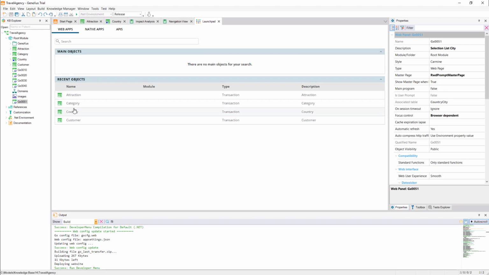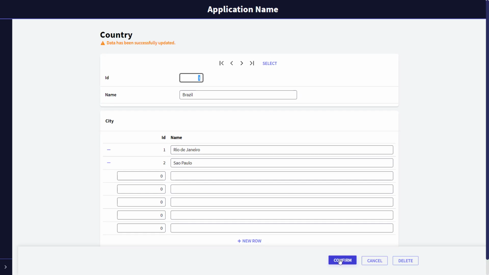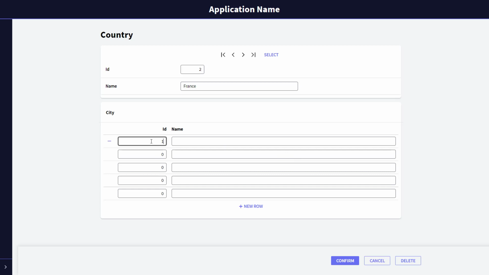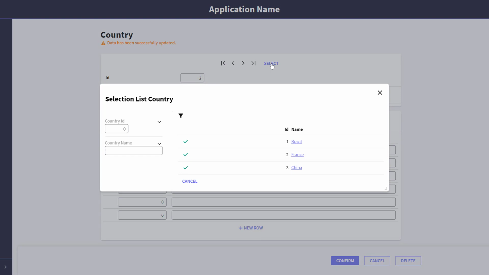We'll execute the country transaction to add some cities for the countries that we've entered. We query the first country that we've entered, it's Brazil, and we add a city to it. We identify it as city 1 of this country, and it's called Rio de Janeiro. Now we'll enter another city for Brazil, and code it as city 2 of Brazil. It's Sao Paulo. We confirm. Now we go to the second country that we've entered, which is France. We add only one city, Paris. And we'll confirm.